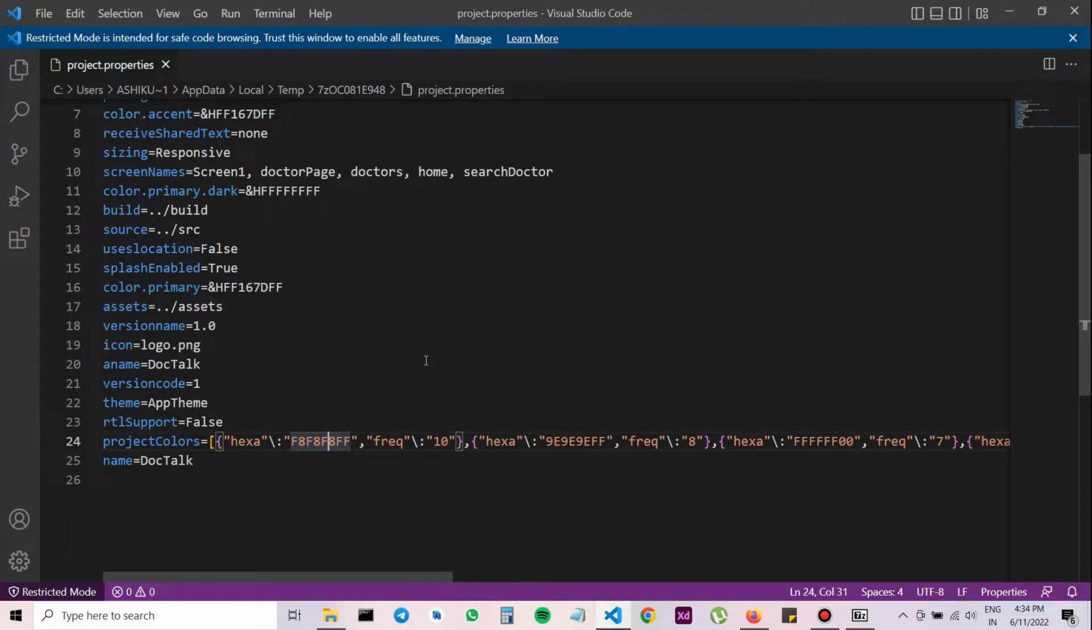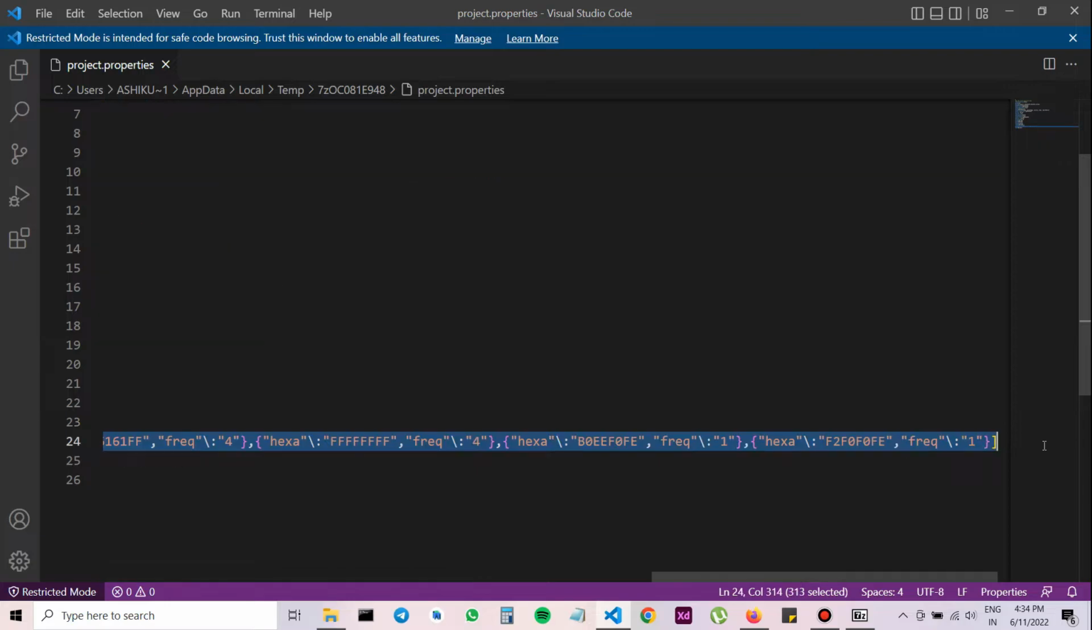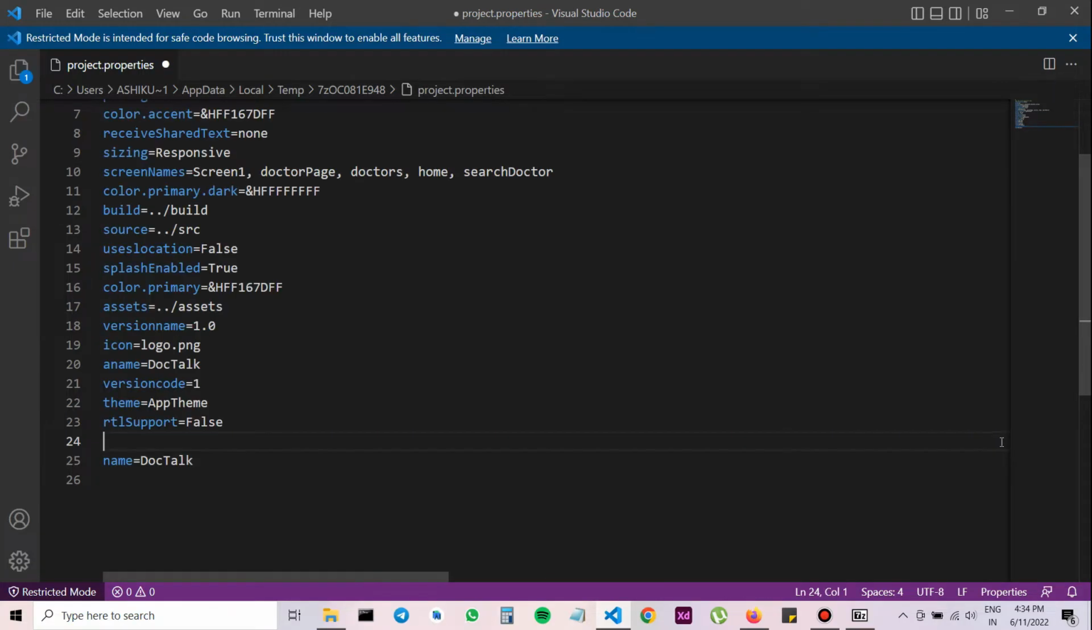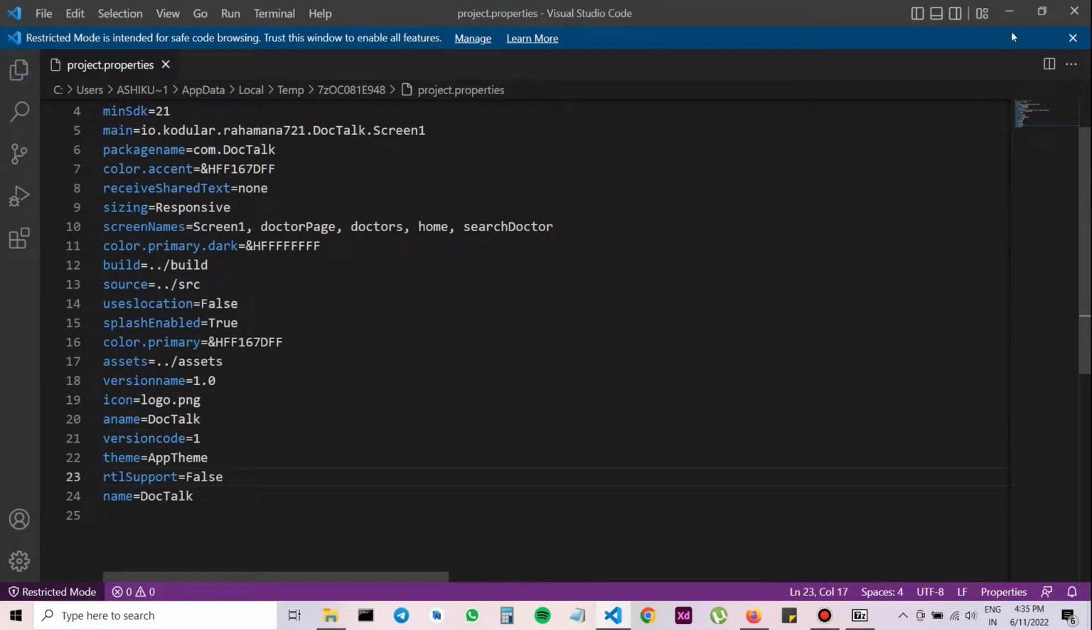Actually, I'm using VS Code. You can open it using Notepad or anything else like Notepad++. So what we have to do here is remove this line, only this line. Don't remove anything else. So I'm removing it. Now just simply save it and now close it.